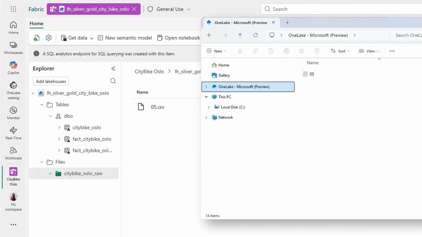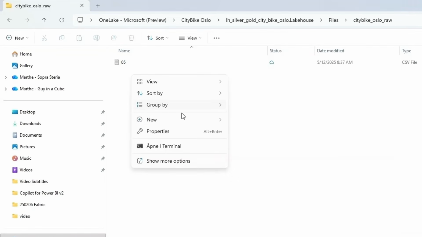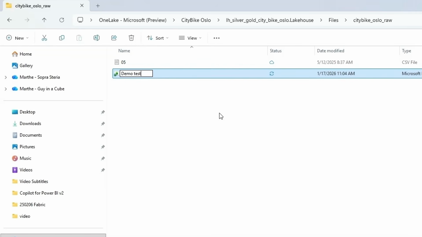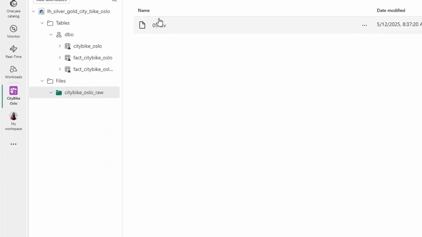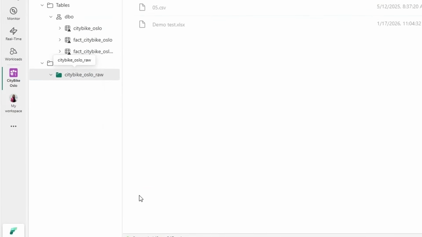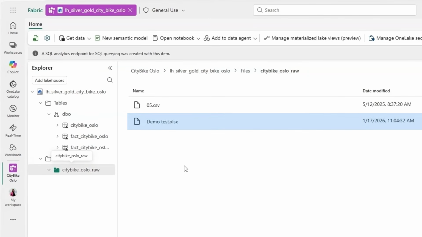Now, the cool thing about this is that we can now drag and drop data into the different folders here, and then it's going to appear inside of Fabric. So let's say that I have an Excel file that I wanted to use here. And if I now go back to Fabric and refresh this folder, you see that the Excel file has also now appeared inside of Fabric. How cool was that?